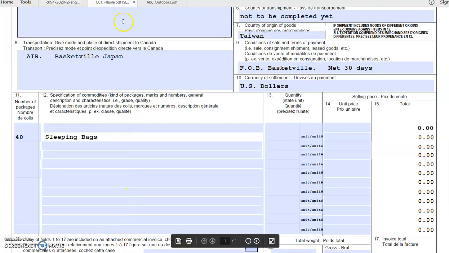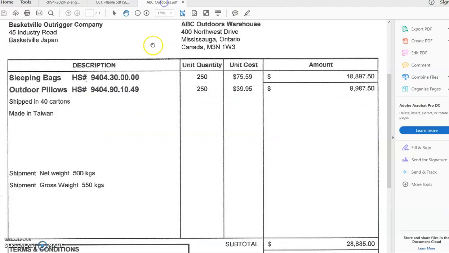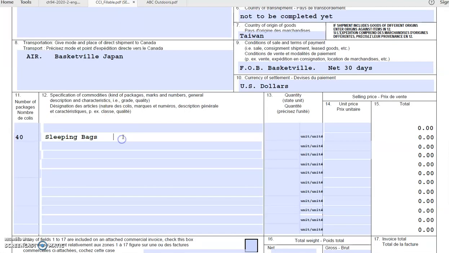Now, the other thing they want to know is the HS number. HS means the harmonized system of classification. Every good that exists in the world has a harmonized system number. Now the sleeping bags, I've put the harmonized system number next to it. And the harmonized system number is this 10-digit number, 9404300000. So we're simply going to put that number down beside the description, just like that.